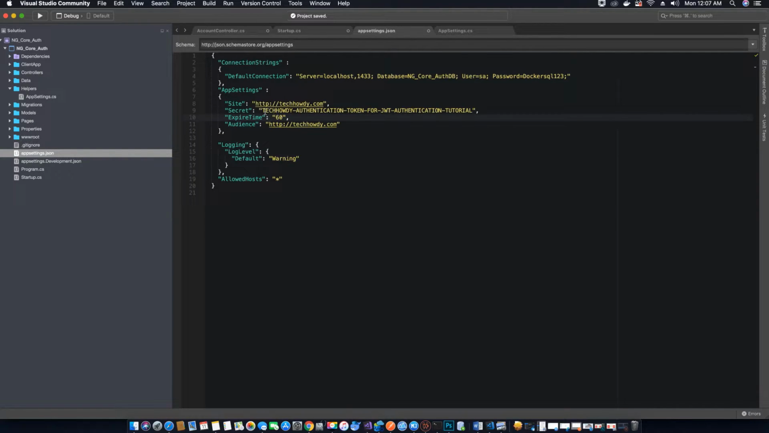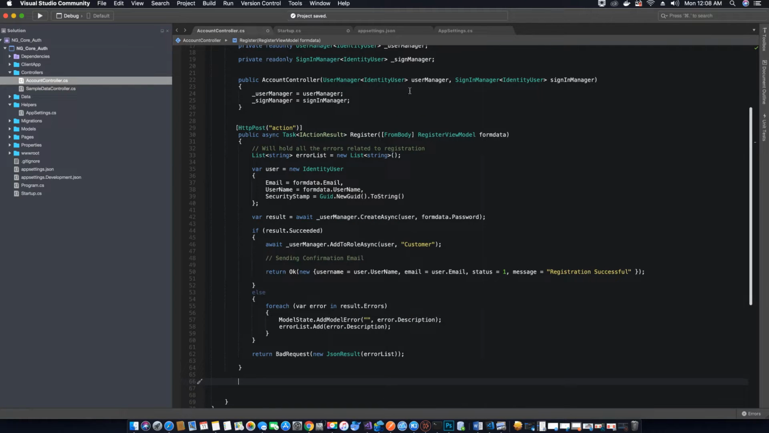You can add anything as your secret key. You can add some alphanumeric string over here, or just numbers, it's up to you. Or you can create one random string and add it here. But every time the token is generated, it will contain this secret and the site and the expire time and the audience. And this time here, 60, would be in minutes, so a token will expire every hour, so it's only valid for 1 hour. So go ahead and save this file.